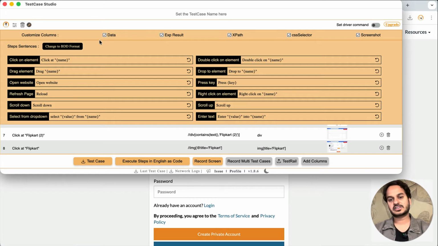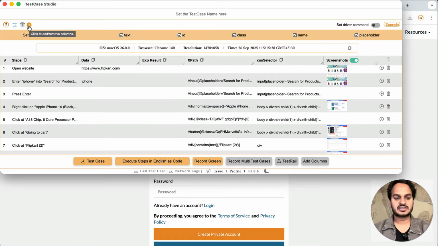You can also customize the columns here. You can generate the test cases in BDD format as well as in any local language, like Hindi, English, Kannada, German, French, any language you want. And a lot more features are there in Test Case Studio. So this is Test Case Studio.